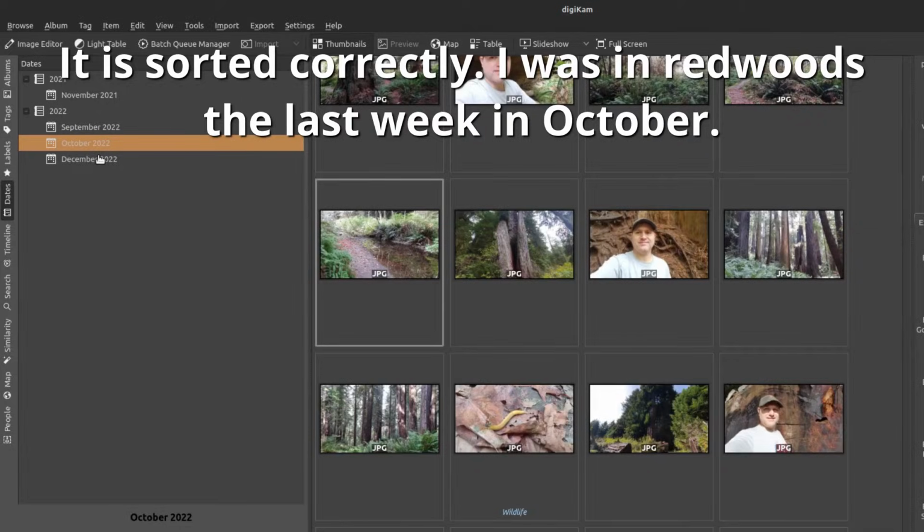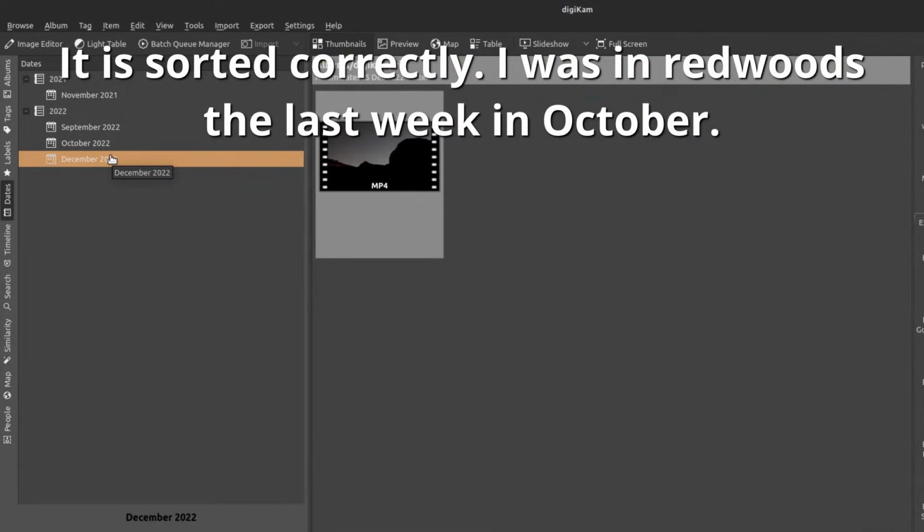Because I know that those photos were taken in December, so they're not showing up here in the tags right. I'm not sure exactly why that happens to be.